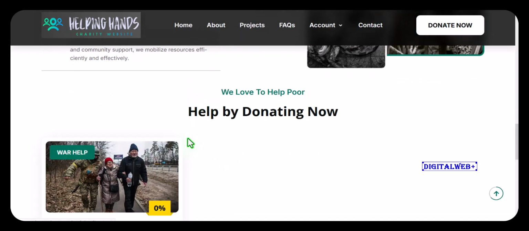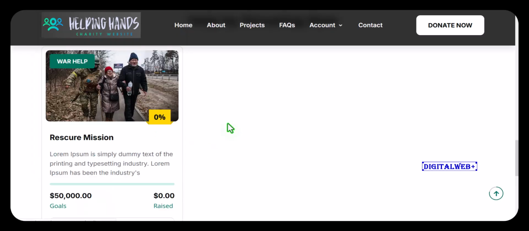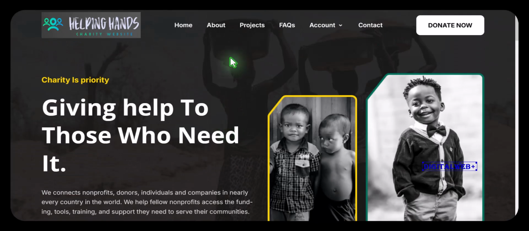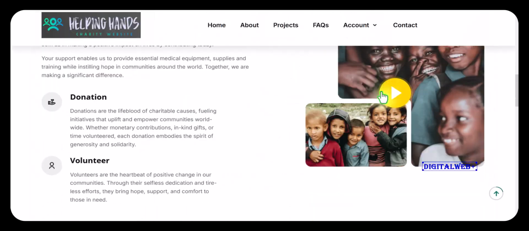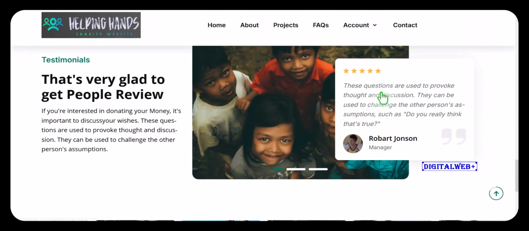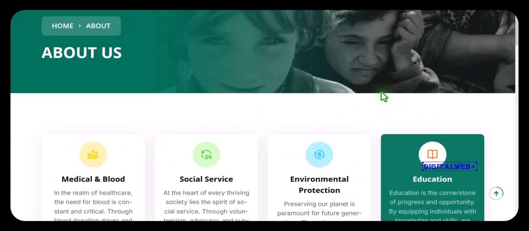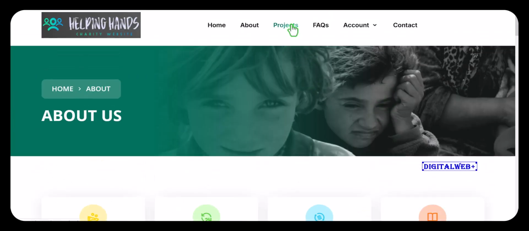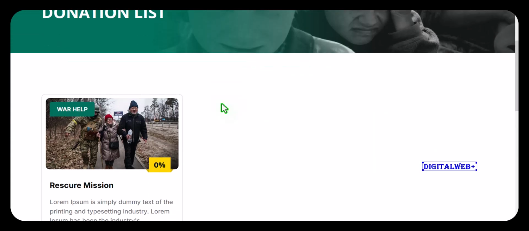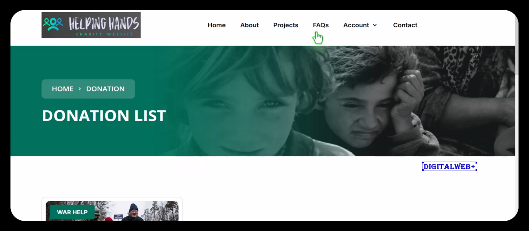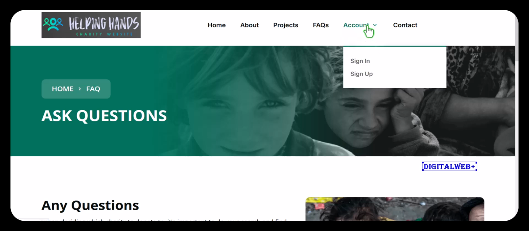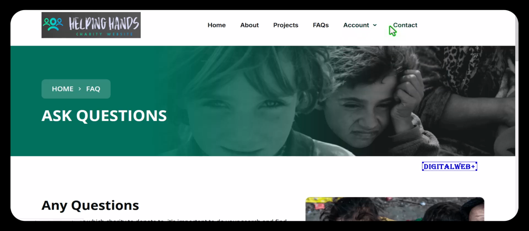Now, this is the donation that is ongoing. I'll show you how it works. The pages, this is the about page. You can still edit the pages if you so wish. Now, this is the project page, to see the list of projects or rather fundraising that has been created. We have the FAQ, the frequently asked questions. Now we have the account, the sign up, and also the contact.